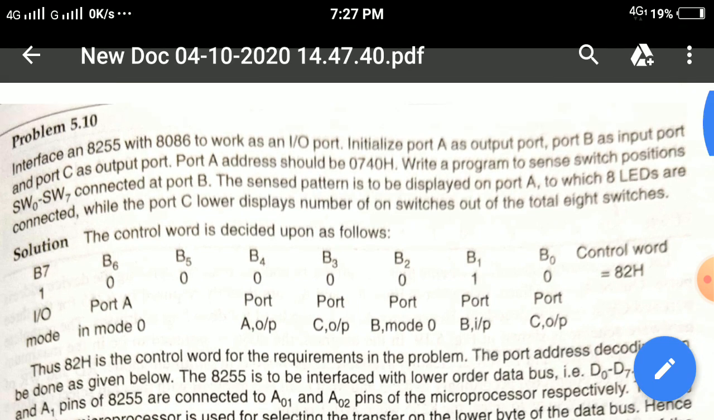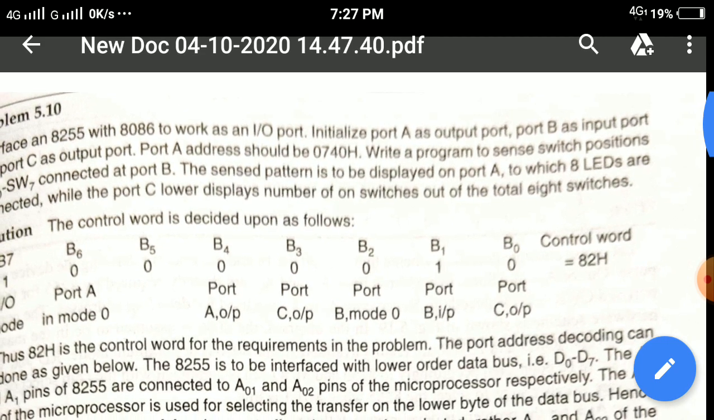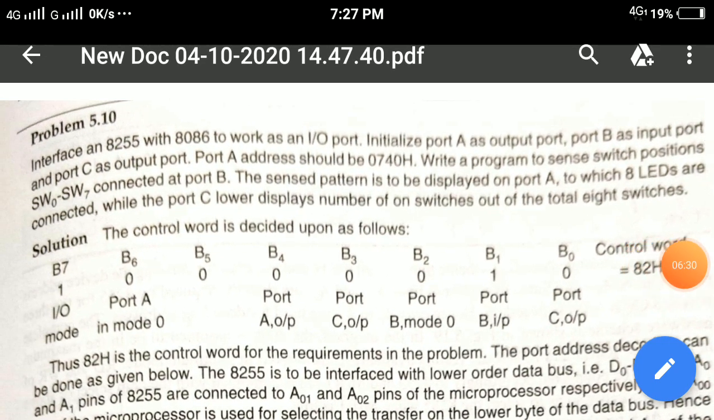What is the first task? You have to read the information from port B where the switches are connected, and that switches information is required to be displayed on what? Port A, where the LEDs are connected. This is the first task given.